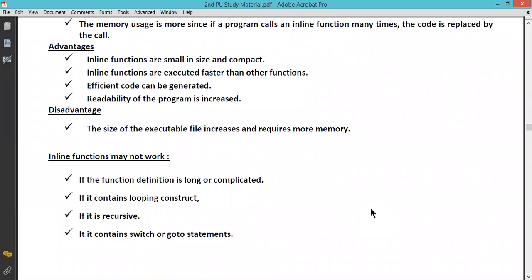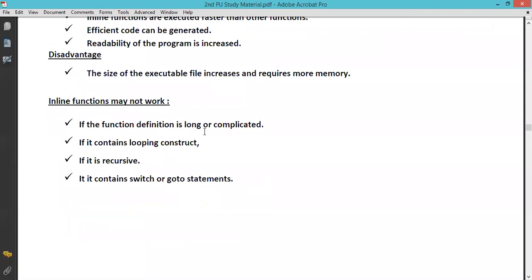And in the examination for 3 marks, many times they keep on asking you this question: at which circumstances may inline functions not work? Of the 4 points given here, at least answer 3, and you'll be able to get 3 marks.